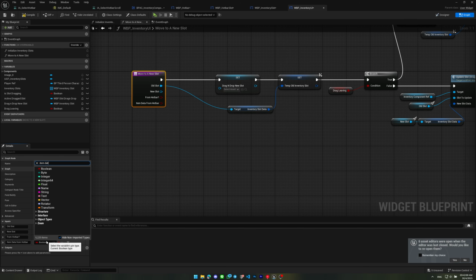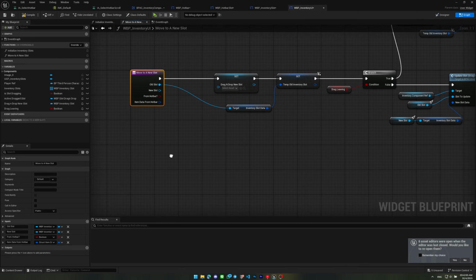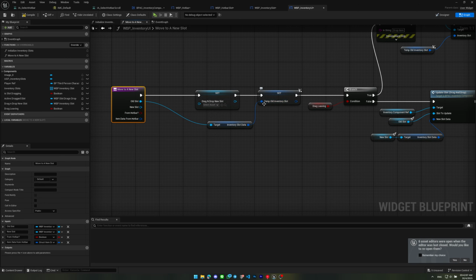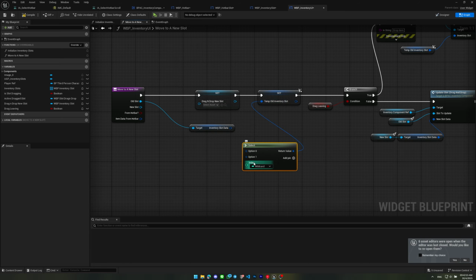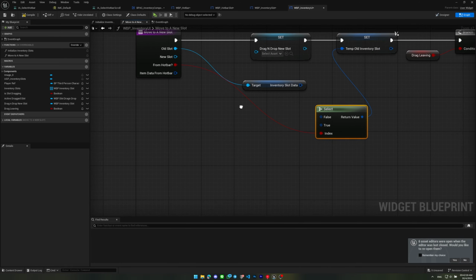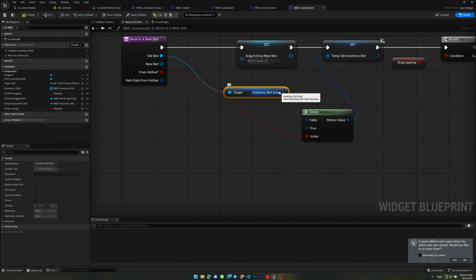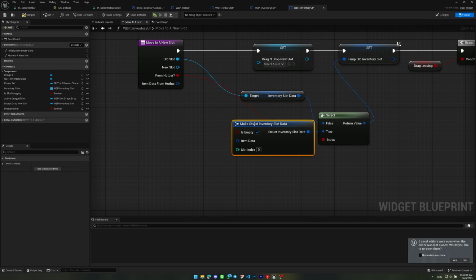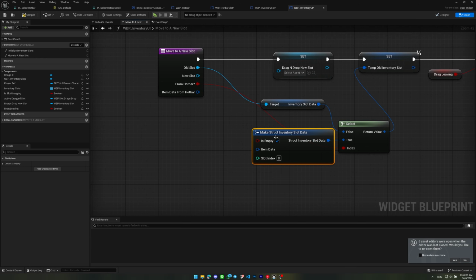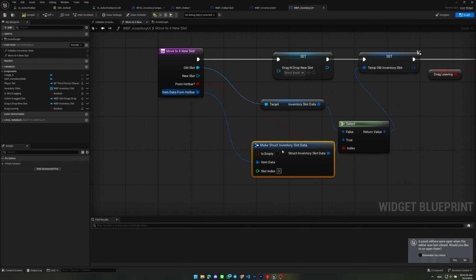This will be the item data, and then from the inventory slot temp here, I will unplug that and just type select here. The index, plug this into the from hotbar. Alright, and for the false, plug back the InventorySlotData. And on the true, I will uncheck the is empty and set the item data into the item data from hotbar. Like that.